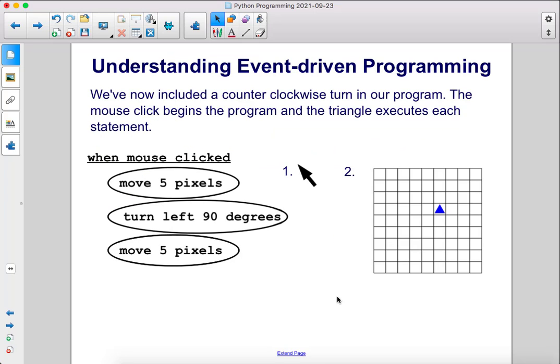We've now included a counterclockwise turn in our program. The mouse click begins the program, and the triangle executes each statement. So it moved 5 pixels to the right, then it turned left 90 degrees, then it moved 5 pixels in that direction, which was up.